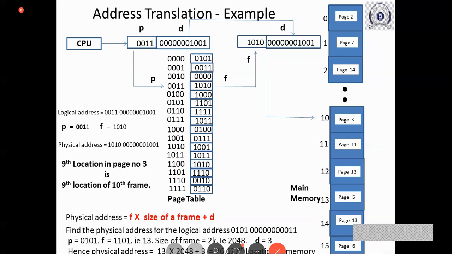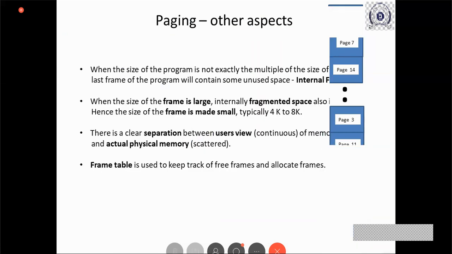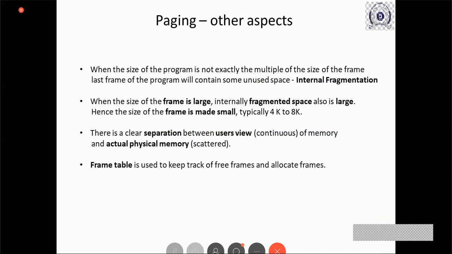Now let us look into the other aspects of paging. We have already seen what is paging, the hardware support for paging, then how the number of bits in frame, number of bits to address the page memory, number of bits in frame, page number, offset, everything is calculated. And an example we have seen. Now let us look into other aspects.